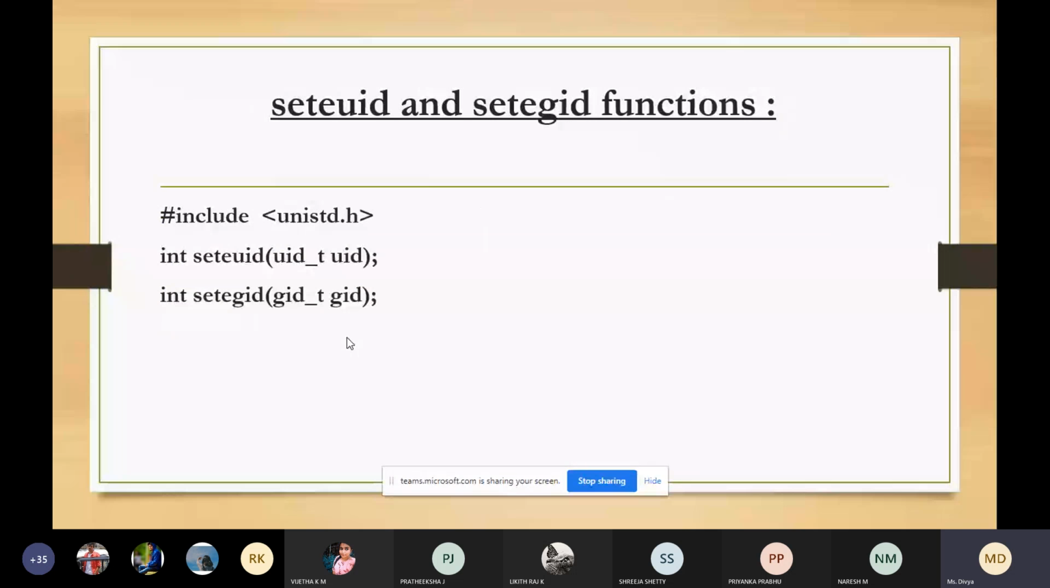Next, one more function is the seteuid and setegid function. Remember all these functions, because if you miss even a single character, the function name itself will be wrong. These two functions, seteuid and setegid, can change only the effective user ID and effective group ID.